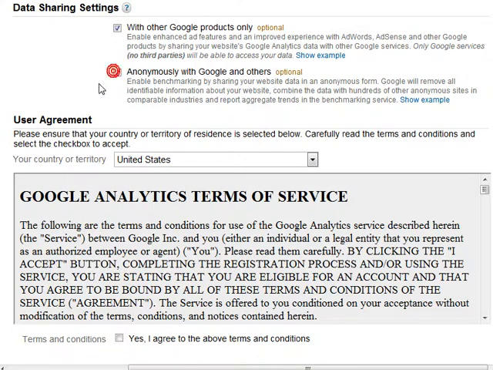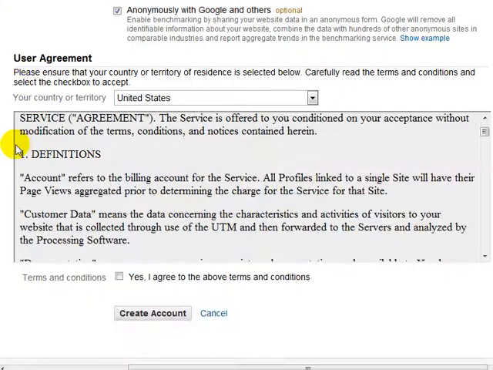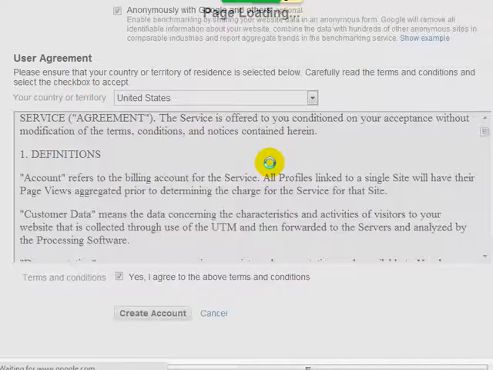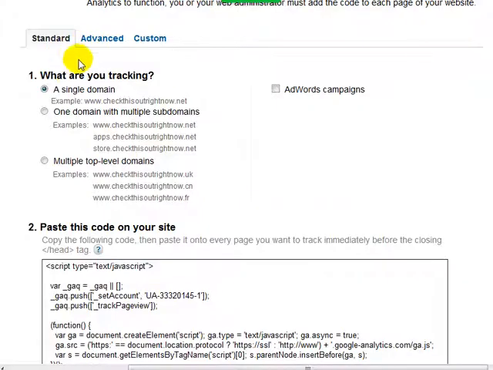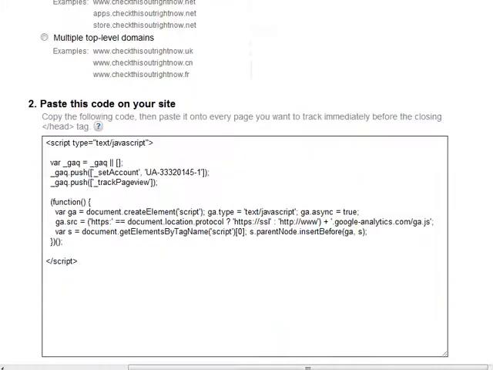So I'm going to leave it as it is and agree with Google's user agreement. Click on the yes, I agree to the above terms and conditions. Click on create account. And it says here, what are you tracking? A single domain, one domain with multiple subdomains, multiple top level domains. And in this case, I'm just tracking one domain.